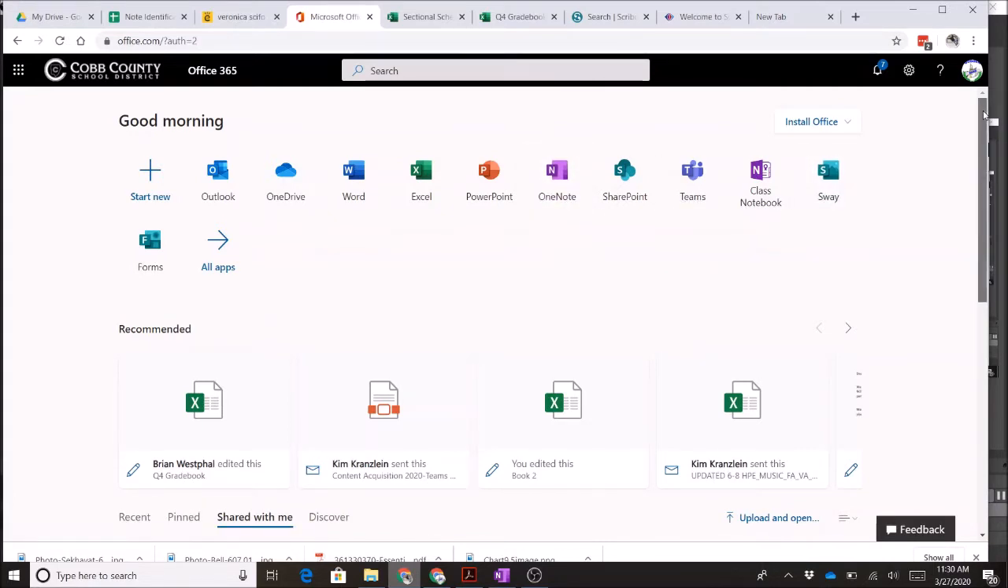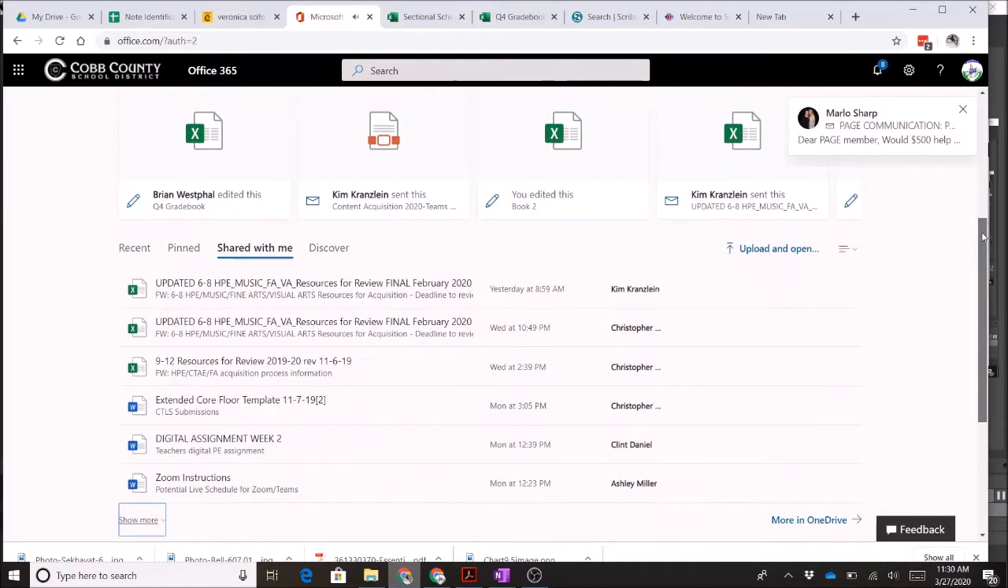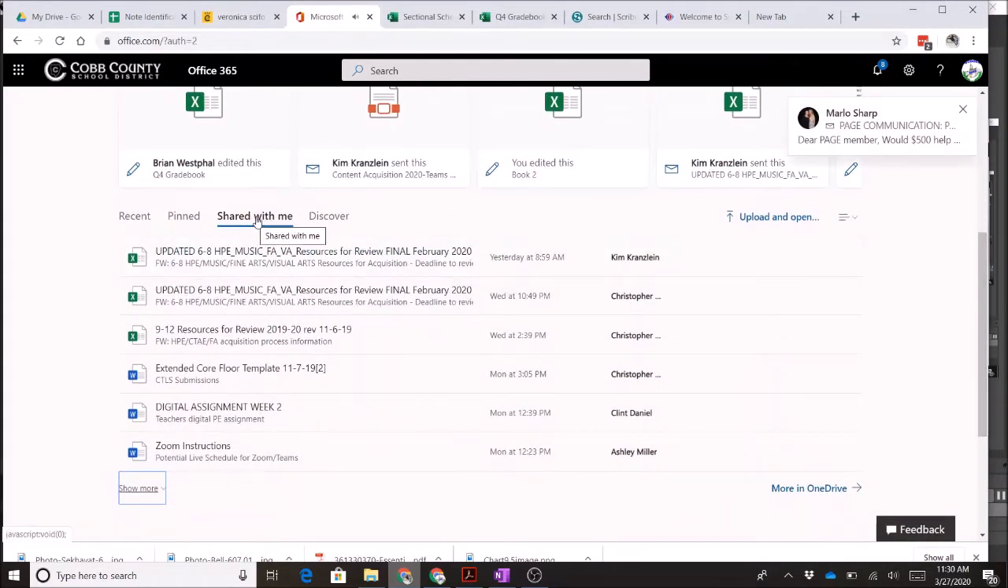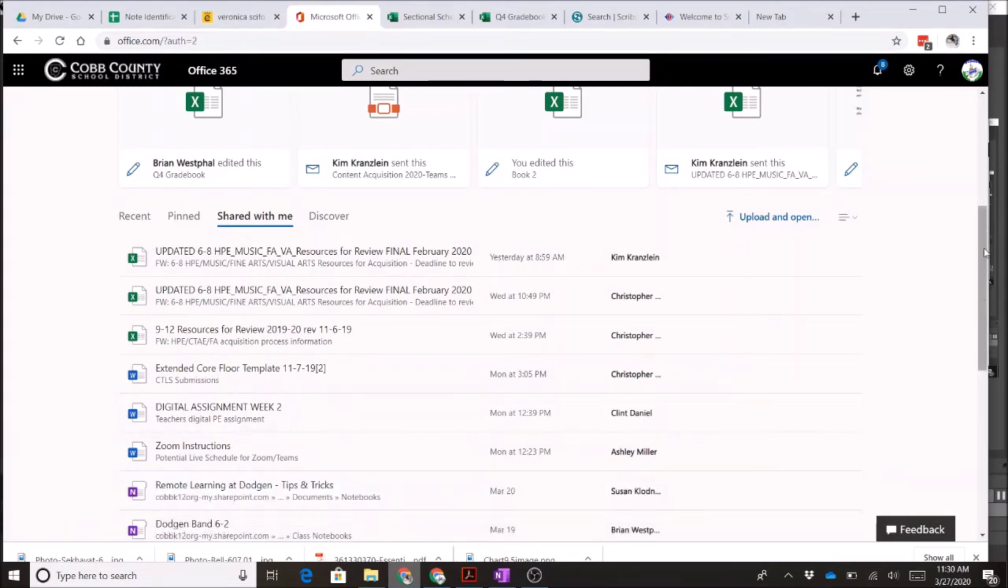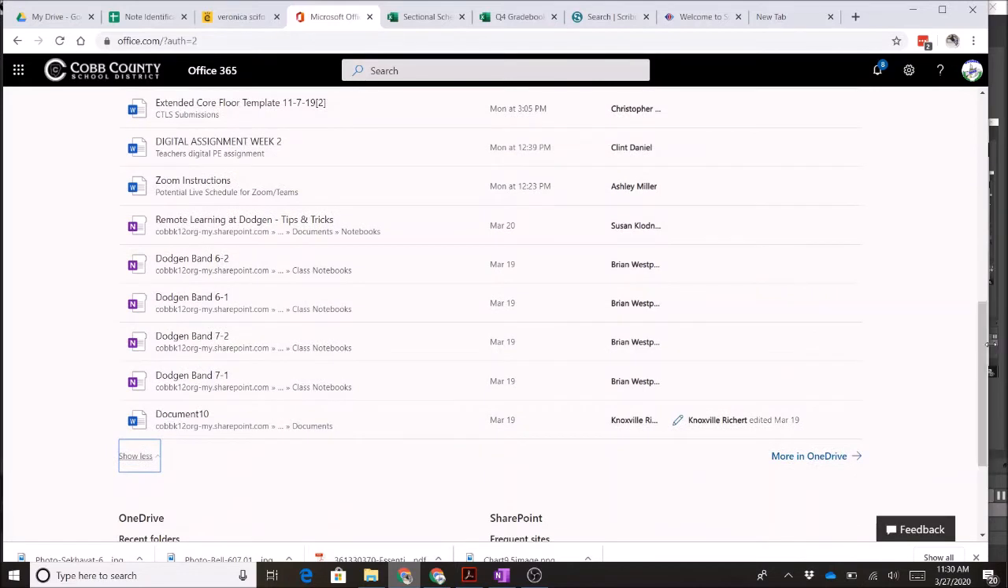Well, we told you it'd be in the shared with me area here. Shared with me. So you'll notice there's no class notebooks on my list here. But if I click down here where it says show more, see, this is shared with me because Mr. Westfall made them. He shared them with me. So look, here we go. Boom. There are some of the class notebooks.